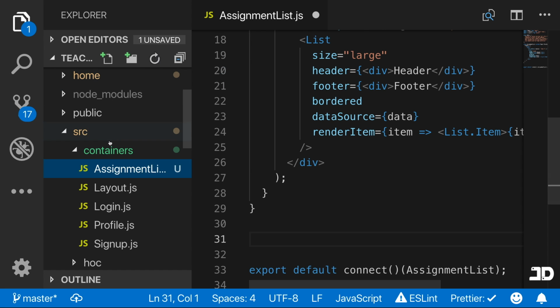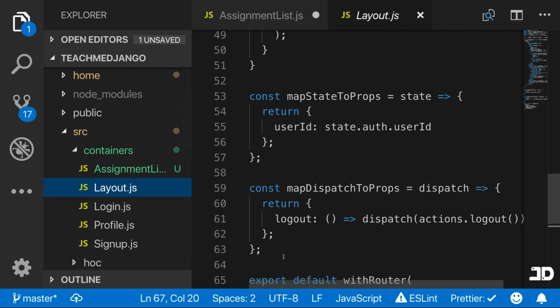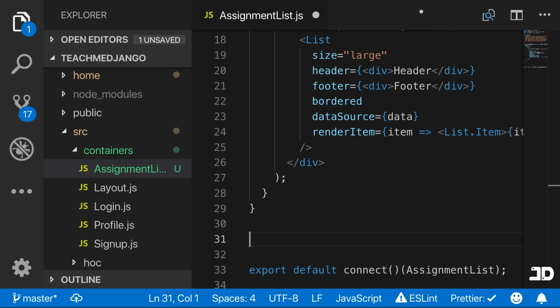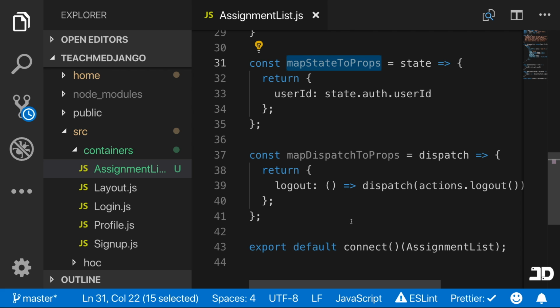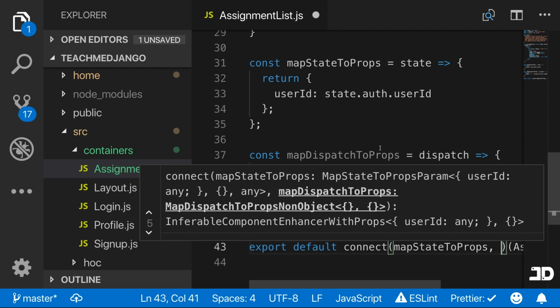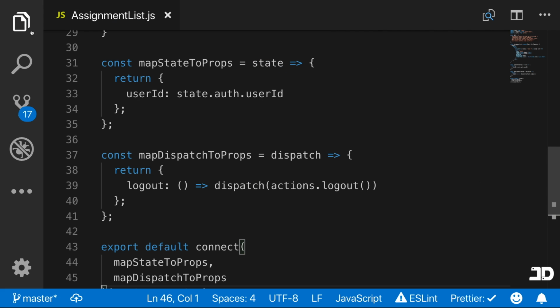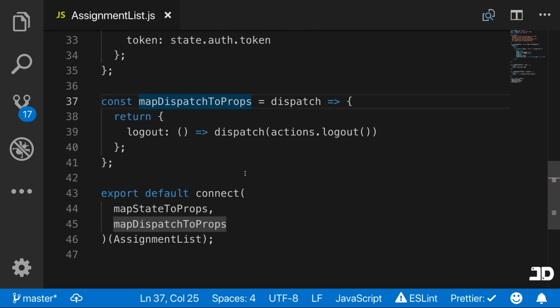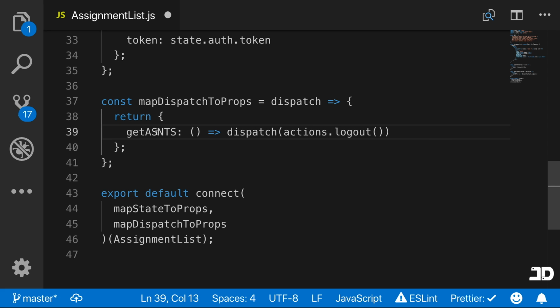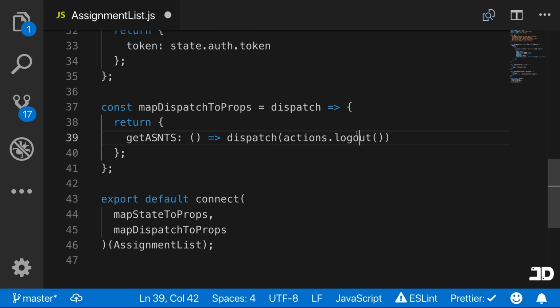and let's go and grab those constants like this so we don't have to repeat ourselves. And we've got map state to props and map dispatch, which we'll pass in here. And we'll change those methods, of course. So we don't need the user ID, but we are going to need the token so we can authenticate. So this is going to be state.auth.token. And then we're going to need the get assignments, which will come from actions.getAssignments.